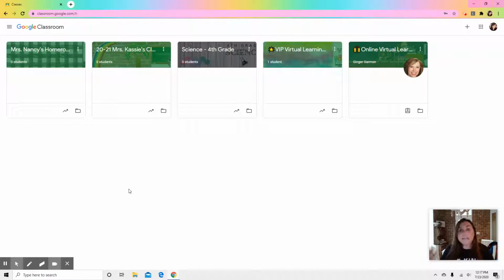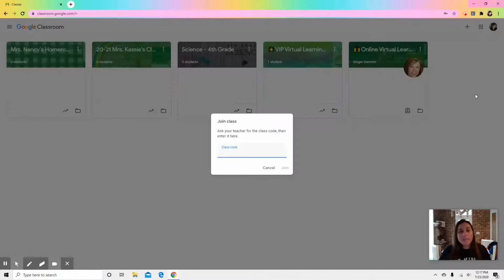So once you've got a clean slate, I don't have any classes for this year, the next step would be to join a new class. And the way you're going to do that is up here in the top right-hand corner, there's a plus sign. You're going to click that plus sign, and there's going to be an option for you to join class. When you click that, it's going to ask you for a code, a class code.